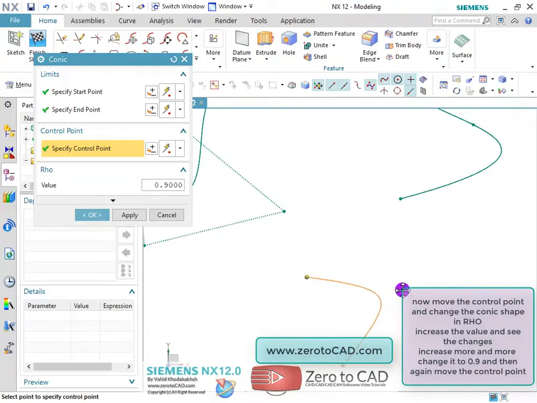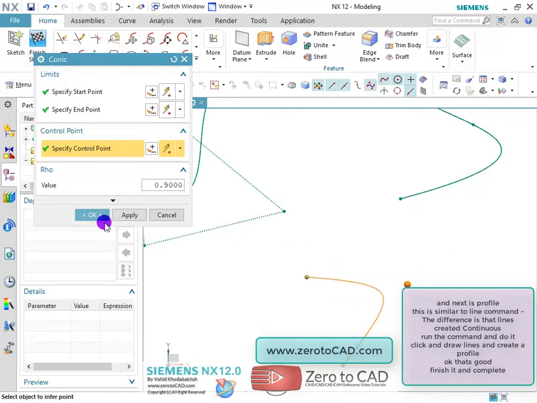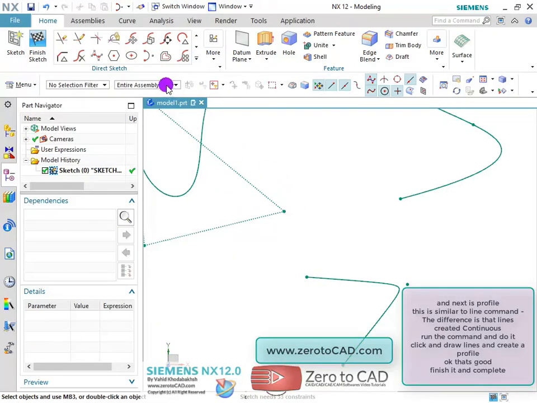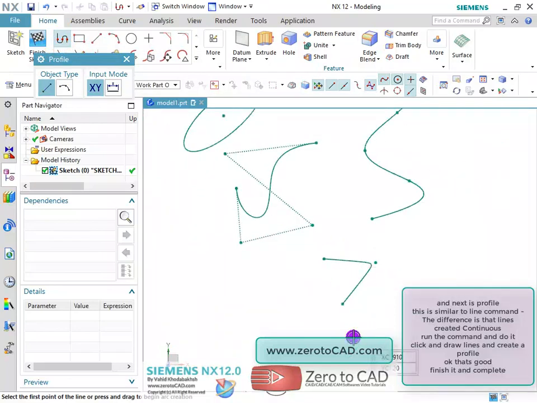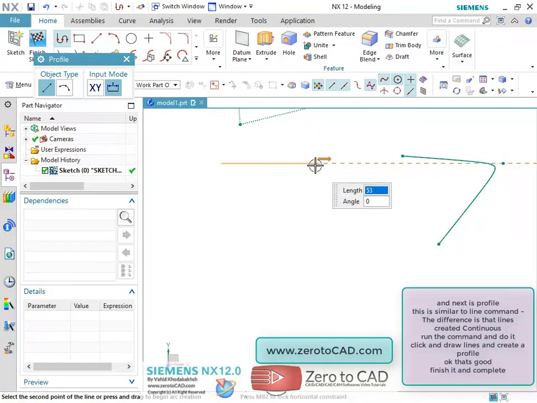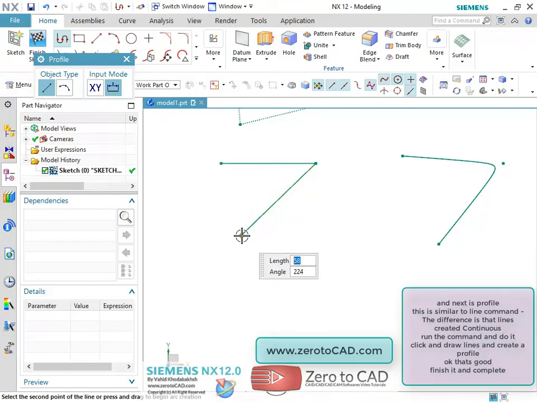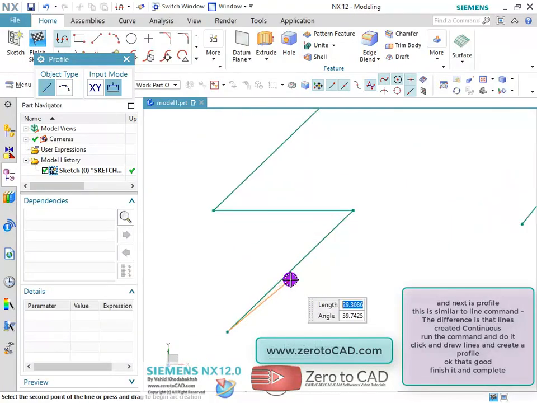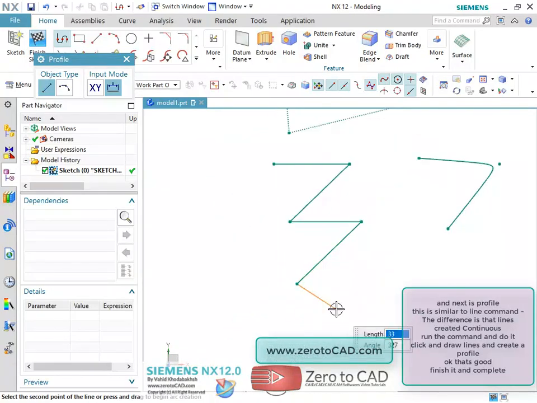OK. That's very good. And next is profile. This is similar to line command, the difference is that lines are created continuous. Run the command and do it. Click and draw lines and create a profile. OK, that's good. Finish it and complete.